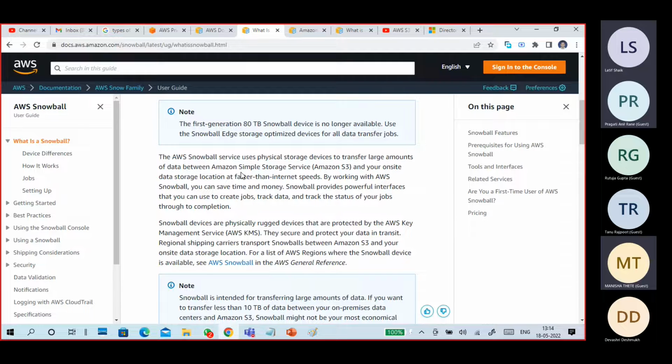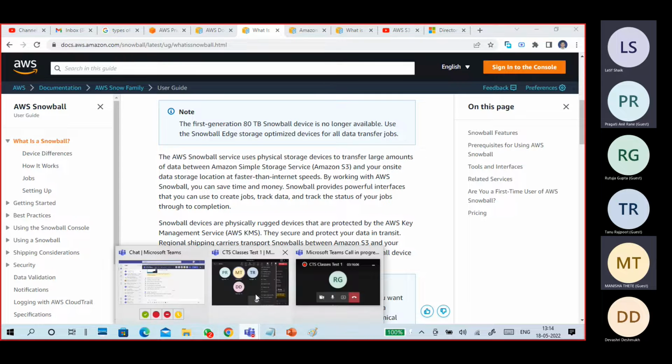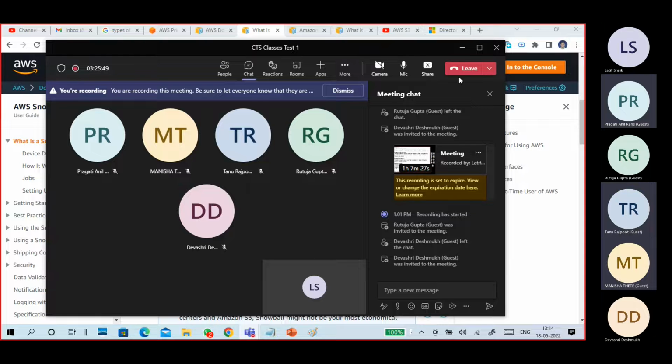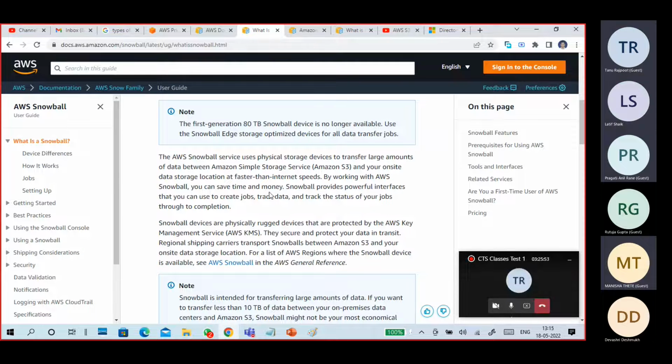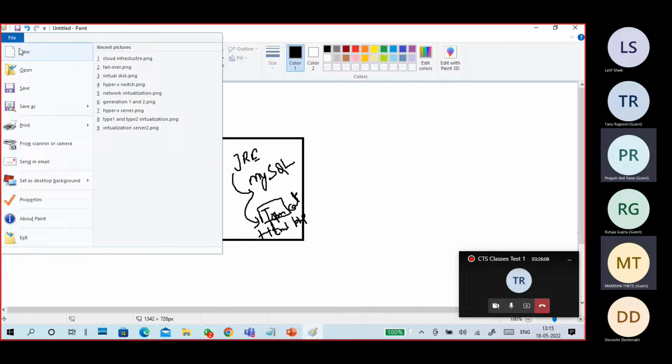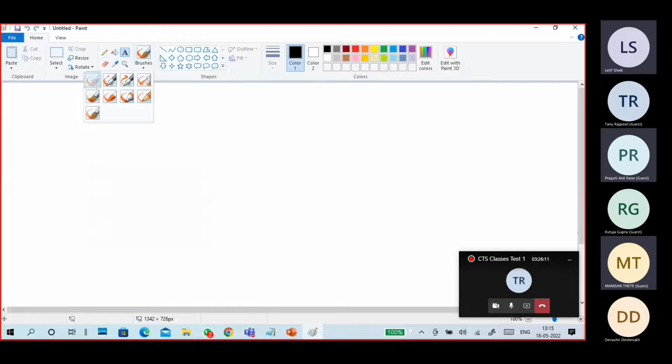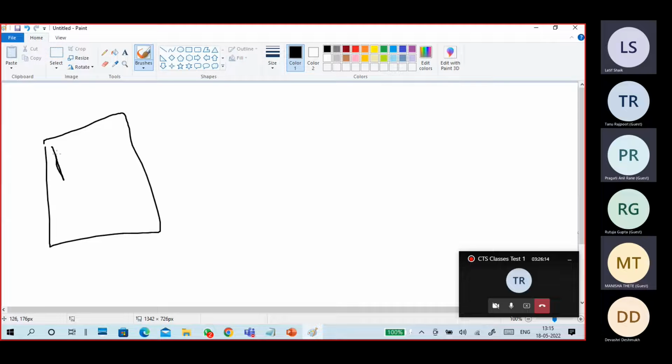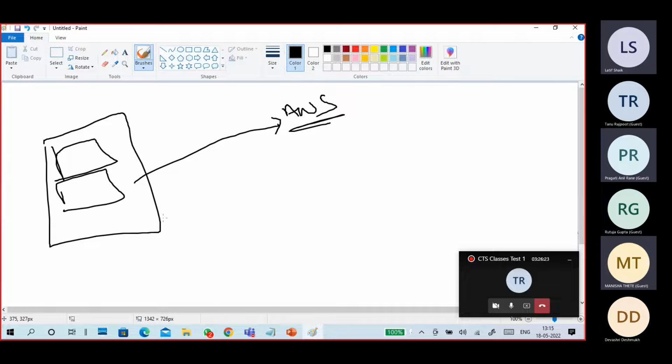Okay, so guys, you have data centers in your premises. Are you able to hear, guys? Any disturbance? Yes, sir. Okay. You have your own data centers. You have your storage. Now you want to migrate from your location, your data centers and your storages, to the cloud. Now what will you do?